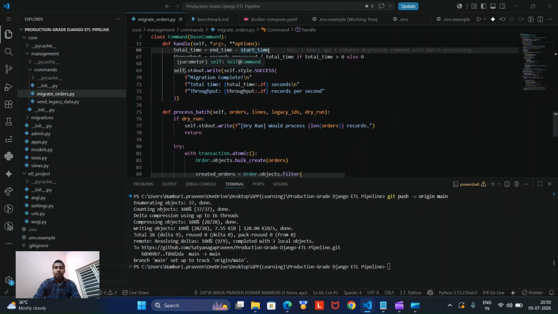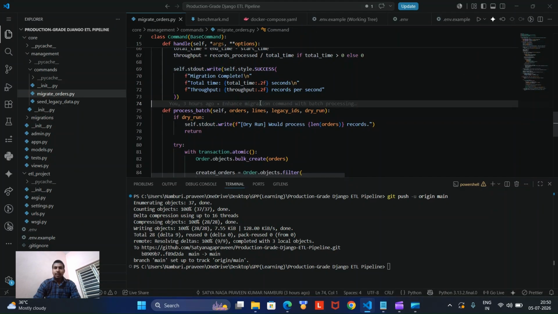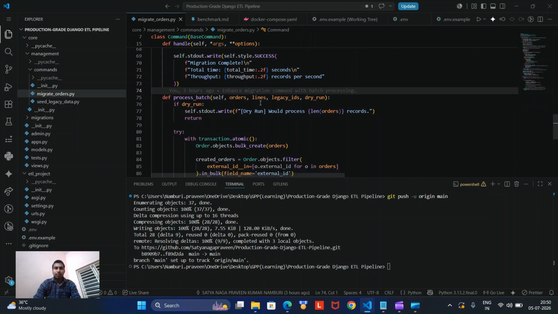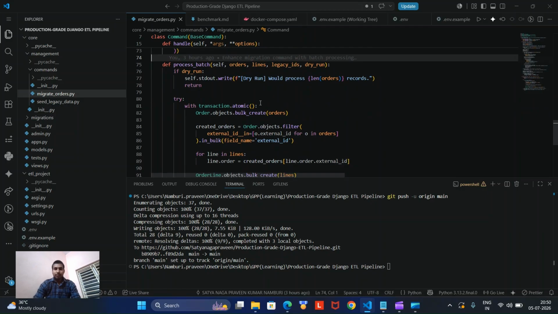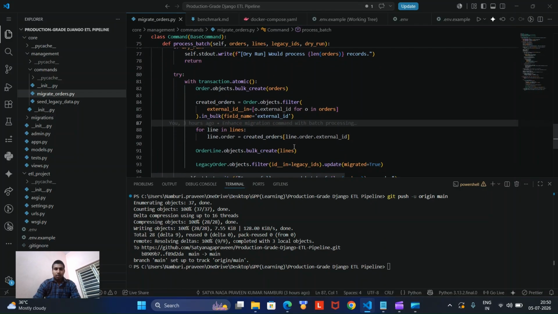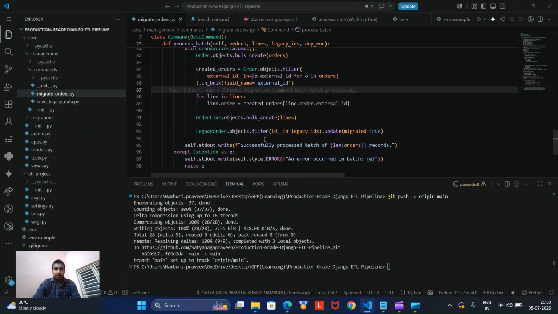You can use stdout write because it supports something like green color if it succeeded, and if it gets an error, it will be in red color. So this entire logic will be written in an atomic transaction. Atomic means if everything succeeds, the whole thing will be committed on the database. If something breaks while executing, it has to be reverted. I mean, it needs to execute from the start.